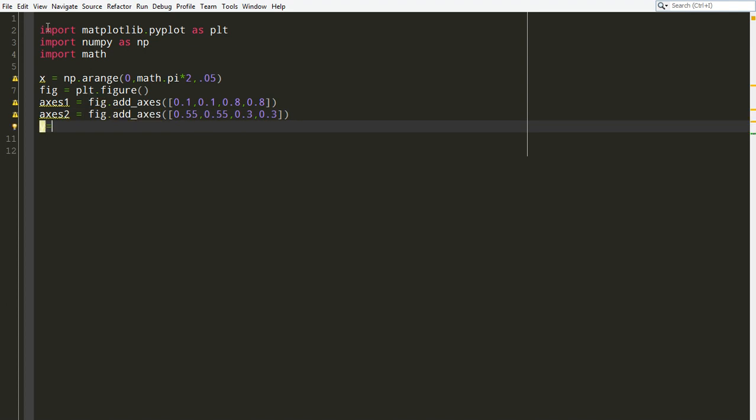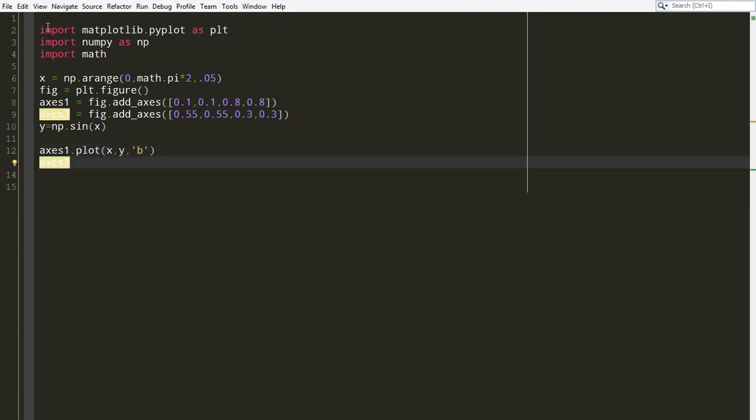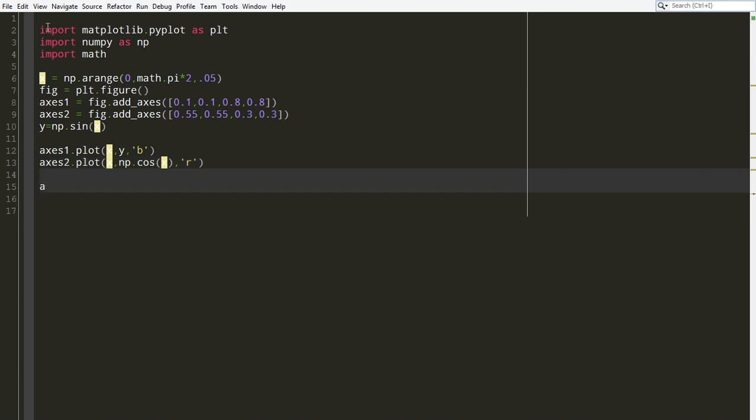And the y will be np.sin of x. So axis 1 will be dot plot x and y, and it will be blue. And axis 2 dot plot x and np.cos of x, maybe red.